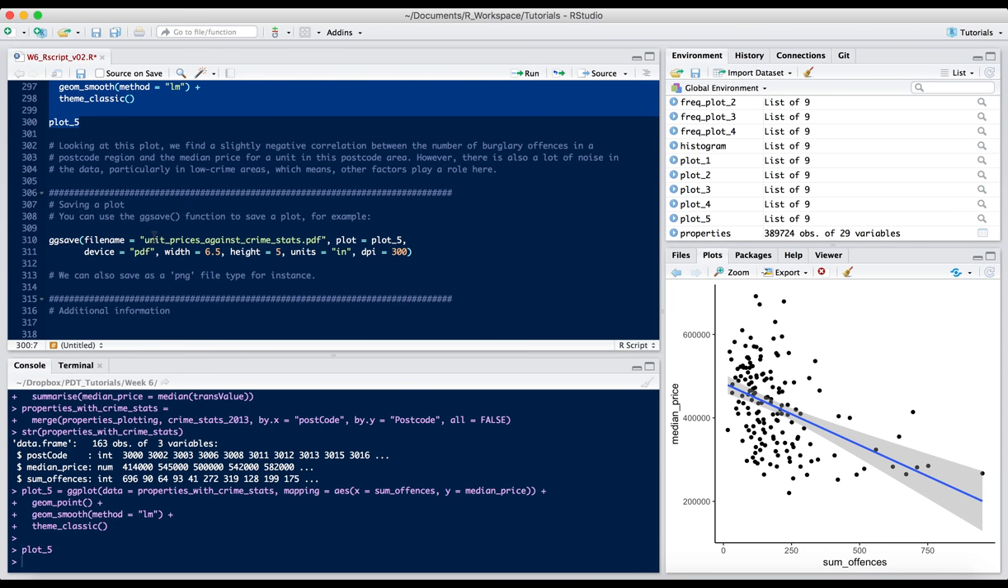Now, the thing is, we want to have a proper output of this, not just looking at this and no screenshots. We want to save this as a PDF. We can do that with ggsave, file name, unit prices against crime stats plot, and so on. We want to have it as a PDF, and these numbers here are in inches. So width and height are in inches, and we can define how good the resolution is. 300 dpi is quite high.